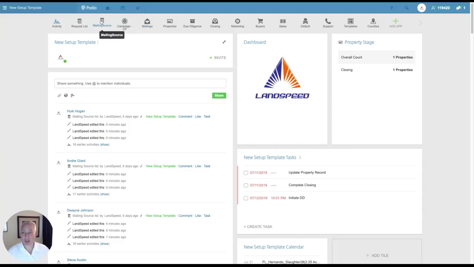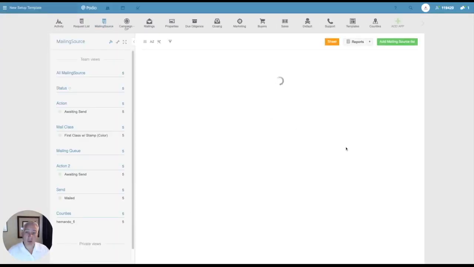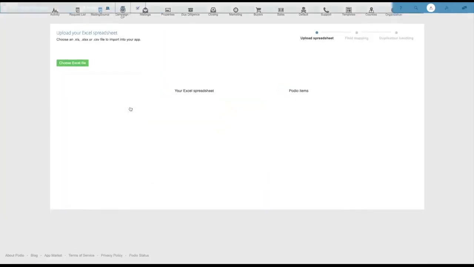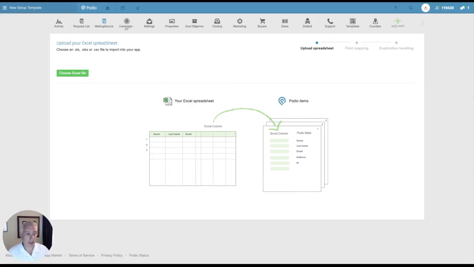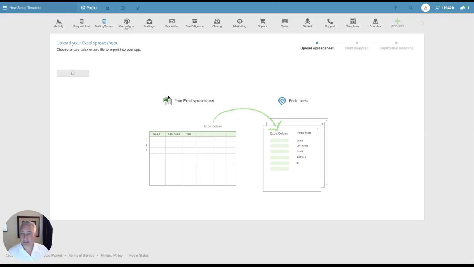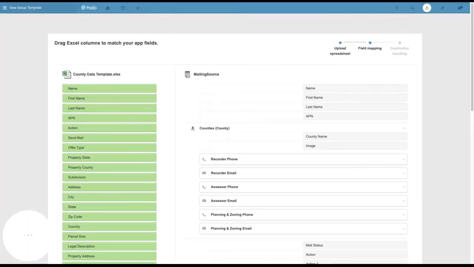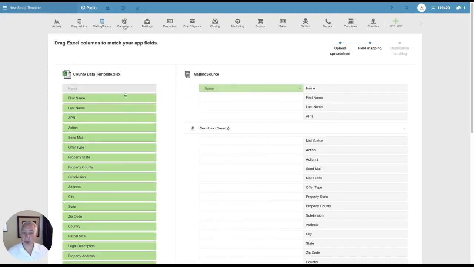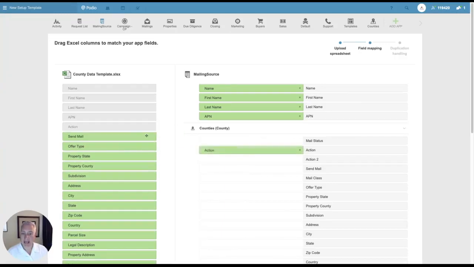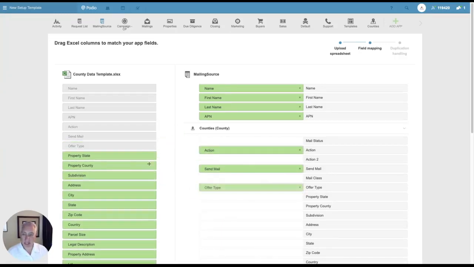So in mailing source, this is where we are going to add our data. This is the holding area. And adding data is super easy. You just click the wrench and come down here and say Excel import. Now I provide you with a template. So I'm just going to drag one over here. And you'll see that it's going to show up in a second. And it's going to align all of the fields. And because of the way I've set up the template, it's really just as simple as pulling straight across. You just align them and you add the data in. Just match up name to name.